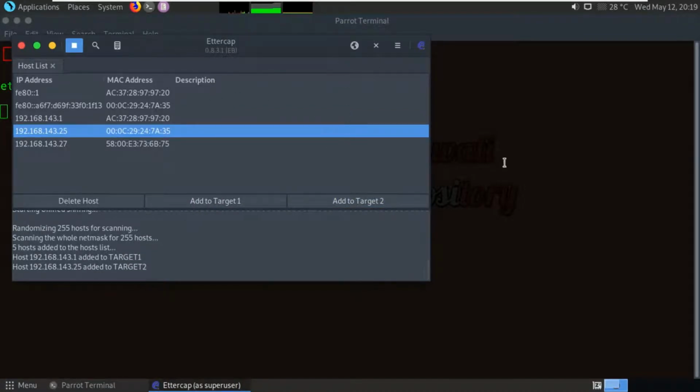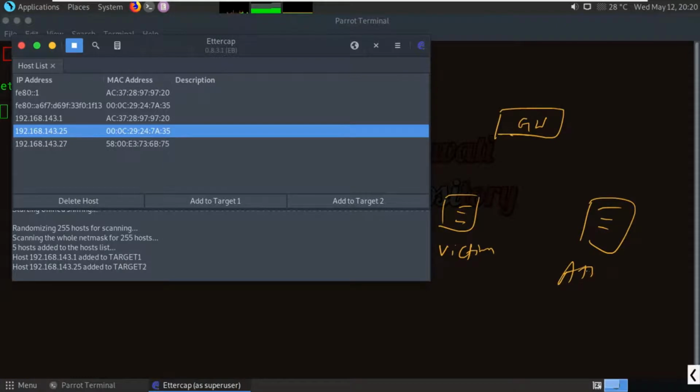So ultimately, what happened right now, let me show you. This is the gateway router, this is the victim, and this is the attacker. Both are on the same LAN. .1 is the gateway, .25 is the victim, and .30 is the attacker or the hacker. So we have made this target 1 and this target 2.